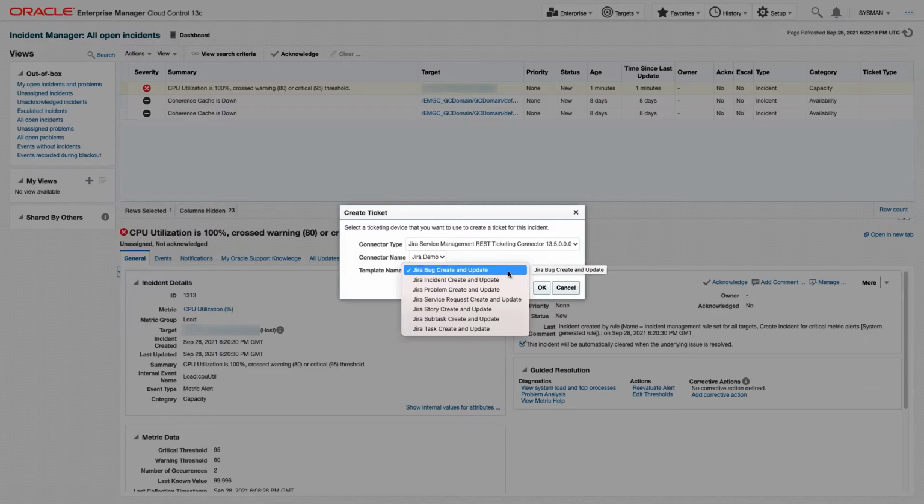In the Jira ticketing connector, we have 7 different templates. Each of these templates relates to a Jira ticket type. We can see that we can create a bug, an incident, a problem, a service request, a story, a subtask, or a task. For this demo, let's use the Jira Incident Create and Update. We will then click OK to create the ticket.